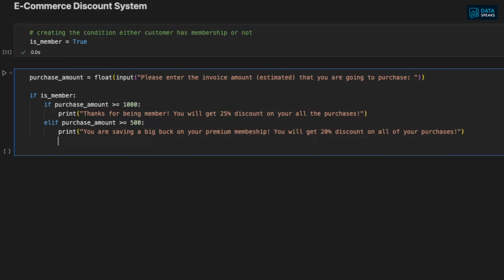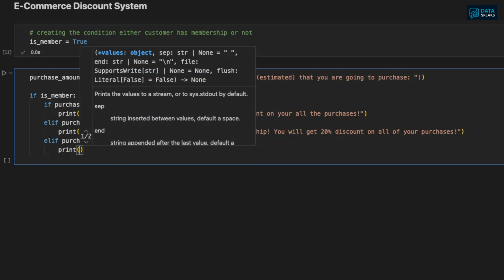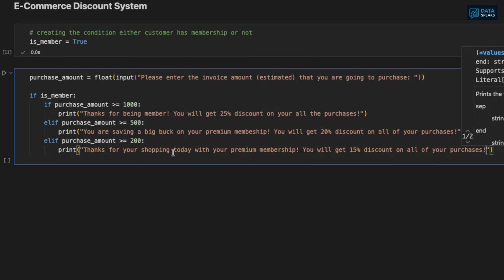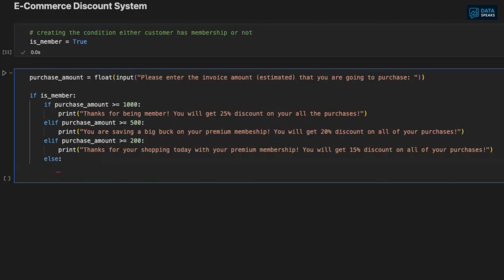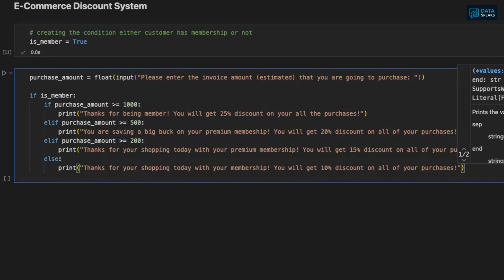So that is one elif condition, and we'll write one more elif condition. If the purchase amount is greater than or equal to 200, that's going to be the print statement with thanks for your shopping today with your premium membership, you will get 15% discount on all of your purchases. Then else, if the purchase amount is not greater than 1000, not even greater than 500, not even greater than 200. On all the other purchase amounts, we'll print thanks for your shopping today with your membership, and you will get 10% discount on all of your purchases.